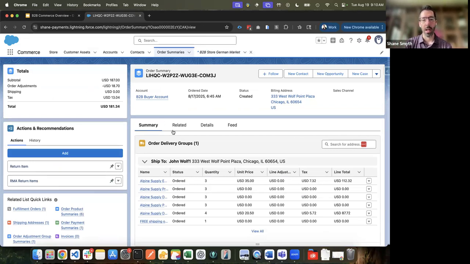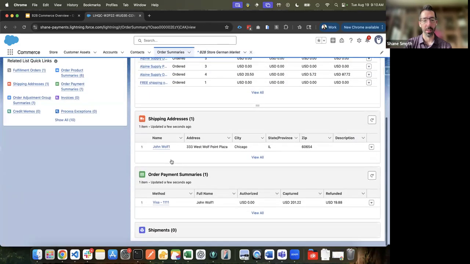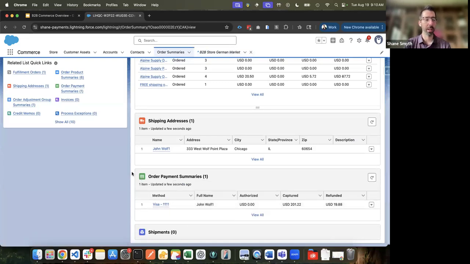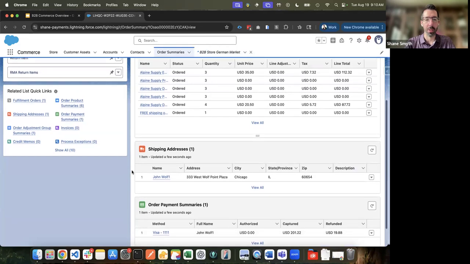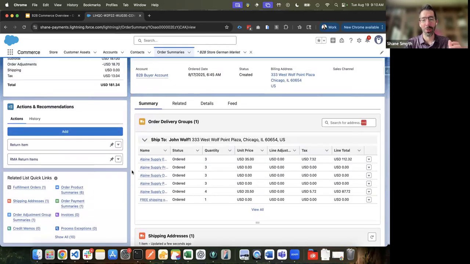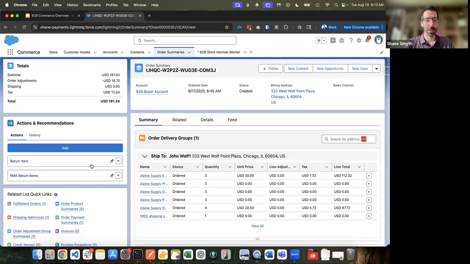You've got your totals at the top, your orders right here, your shipping addresses, and your payment methods. We could spend a full 30 minutes talking about this order summary, but we don't have time for that. So, quick view: we have the ability to see all of our items here. And if you've got order management turned on, you've got the ability to make adjustments to your order as well.